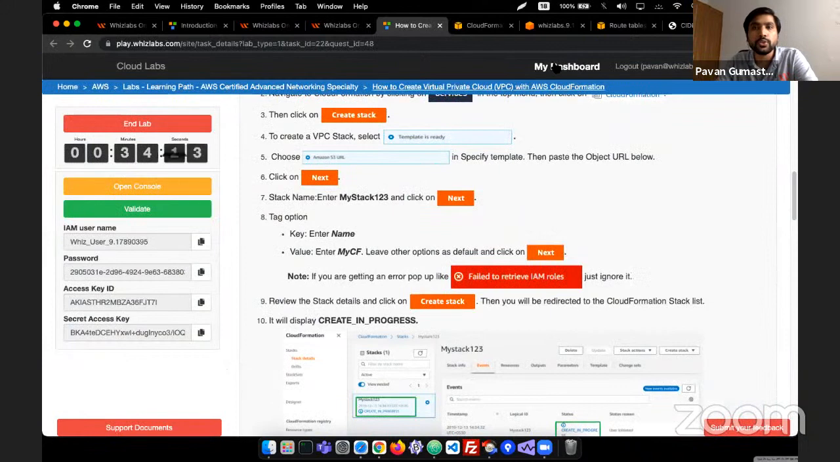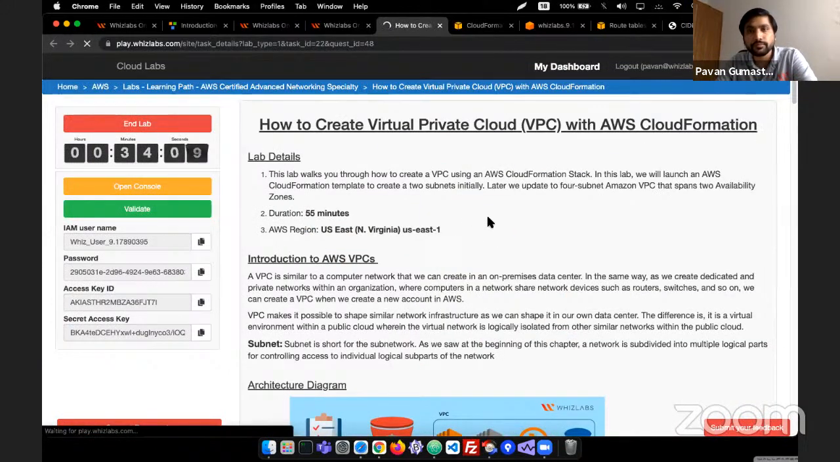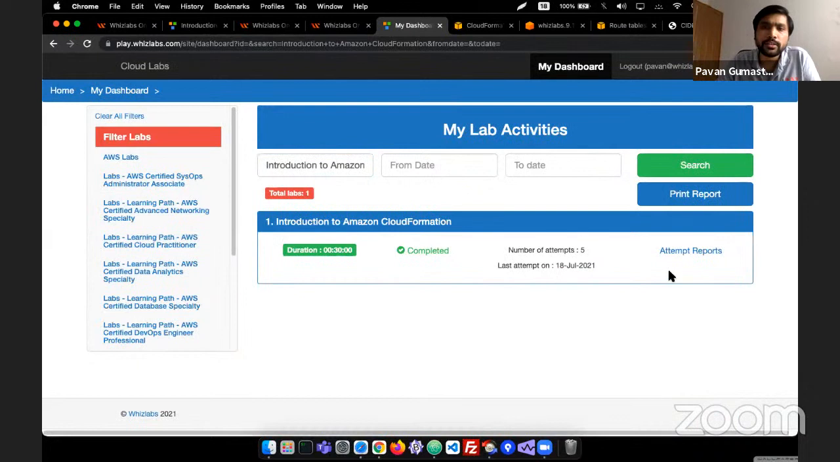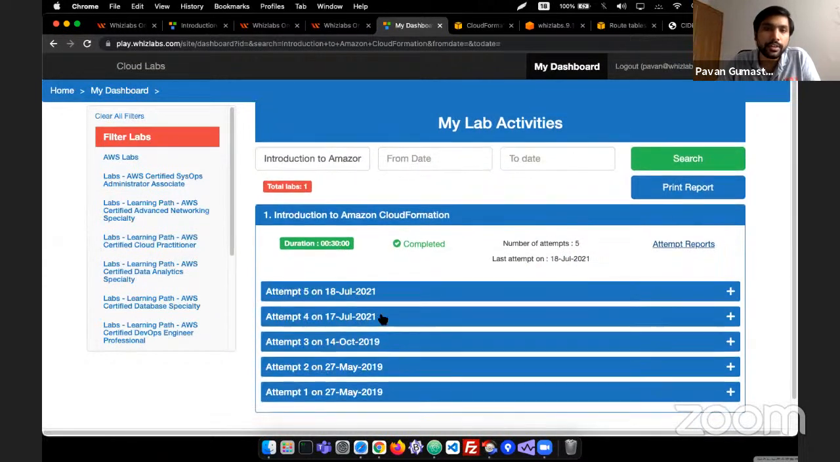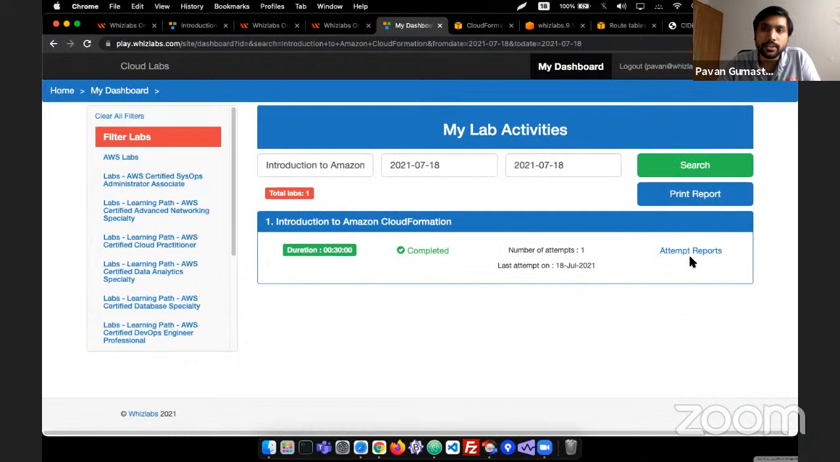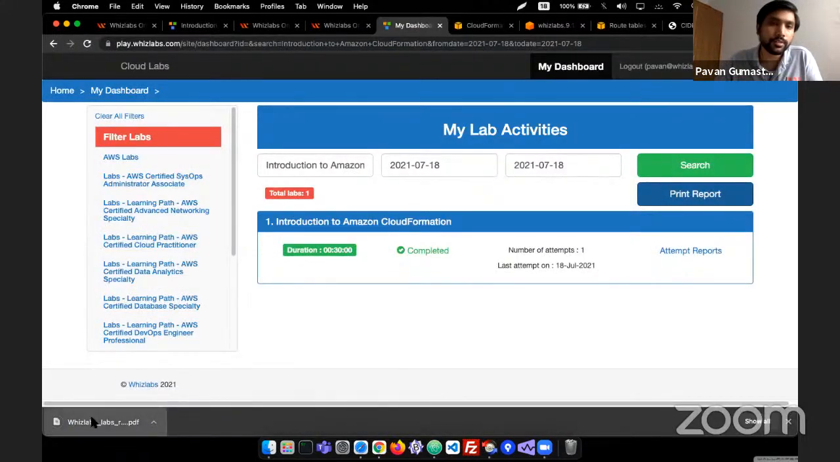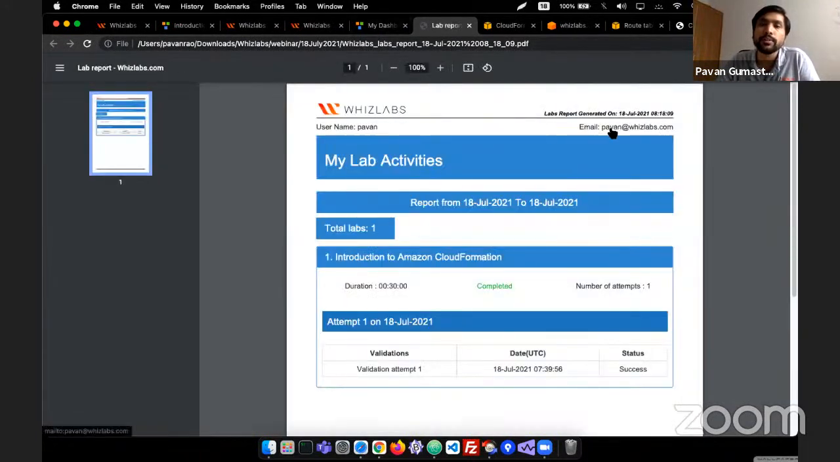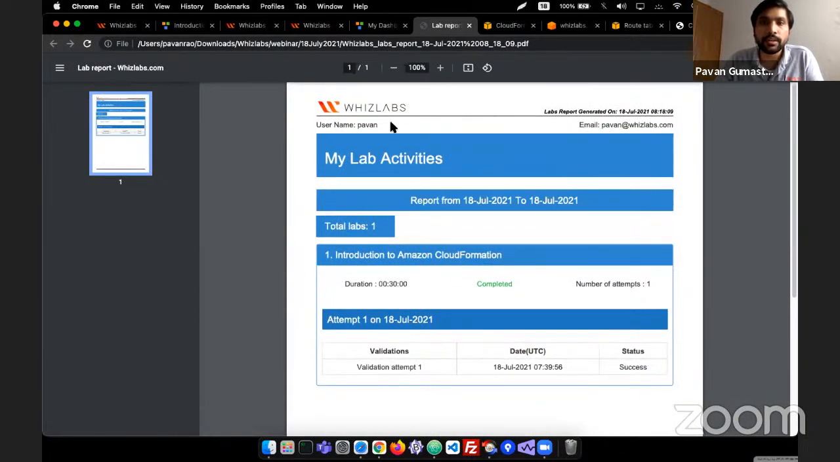How do we send the validation report? Once you complete the lab, click on My Dashboard. Here you will be able to generate the PDF. Let's say, for example, you want to see the PDF of this. I'm going to search, and it gives me the dates on which I tried. You can select today's date, 18. I have completed it. If you click on print, you will be able to generate the PDF. This PDF will have the details of your mail ID and username, which is important for us to provide the further prizes. So here you can see, Pavan, I'm able to complete this lab.